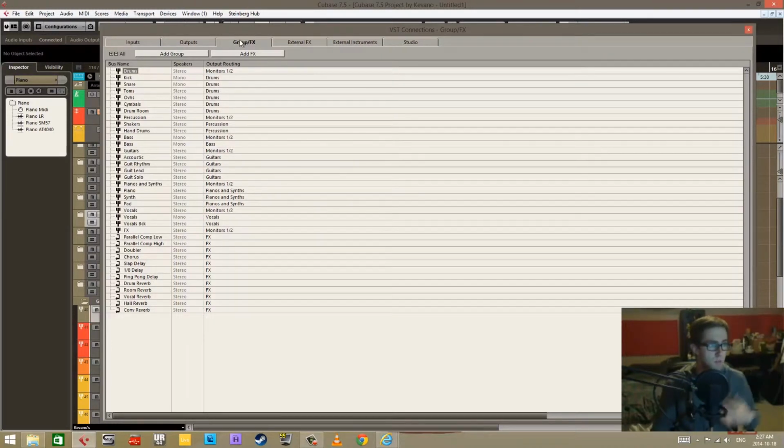I don't really use this, but it's a good way to get all of them in one window and be able to do these kinds of things. Now, this speakers thing here is going to tell you whether it's going to be a mono or a stereo or whatever it is. If it's 5.0 or 5.1 surround, it'll show up here stating what it is.